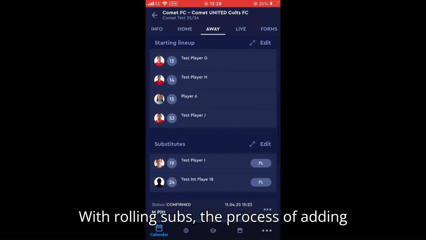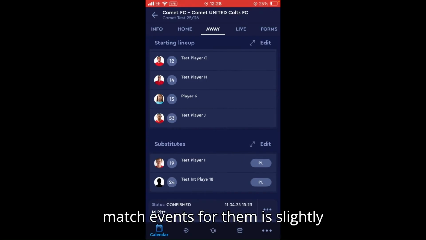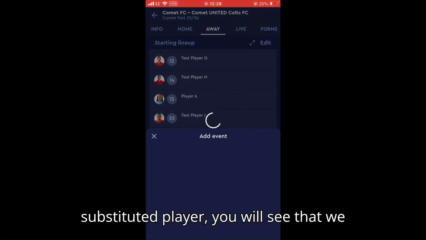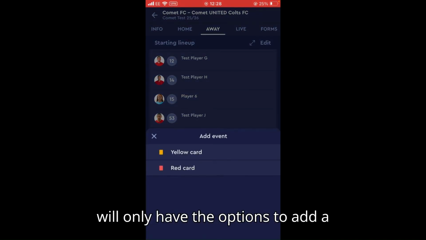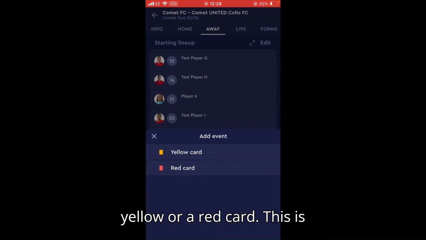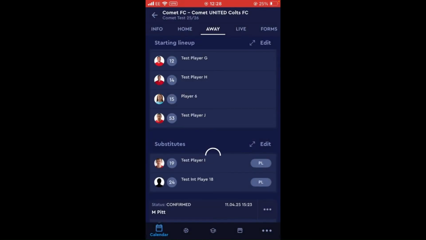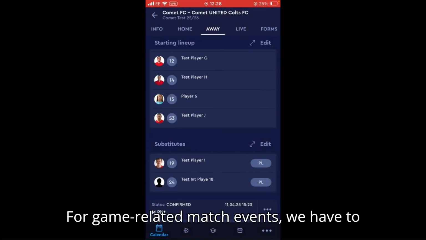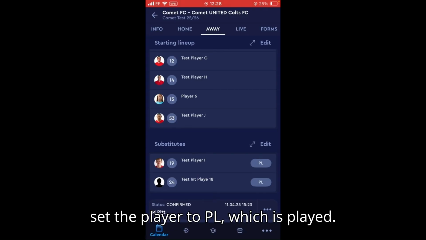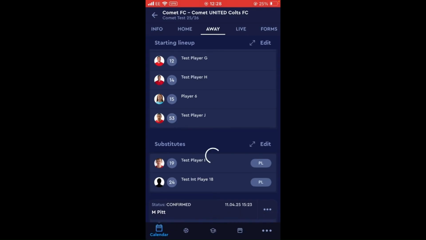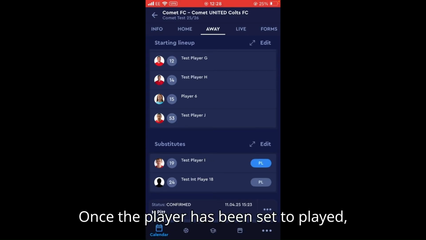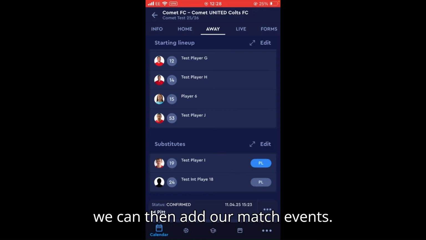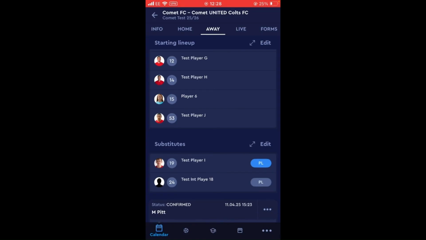With rolling subs, the process of adding match events for them is slightly different. When you select a substituted player, you will see that we will only have the options to add a yellow or a red card. This is because they have not yet been substituted. For game-related match events, we have to set the player to PL, which is played. Once the player has been set to played, we can then add our match events.